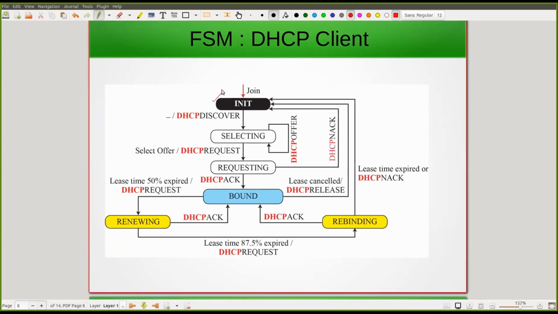Initially the DHCP client is in the init state. Being in the init state, what is he going to generate? He is going to generate a DHCP discover message. That is the first message, right? In order to get the IP address, the client generates the DHCP discover message. Once it sends the DHCP discover message to the server, it goes into a state called selecting. Being in the selecting state, the client is going to receive a DHCP offer. The server sends a DHCP offer, and the client receives it.